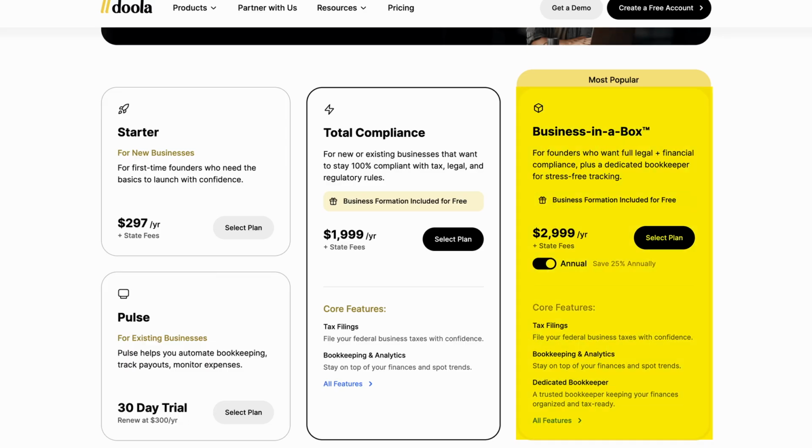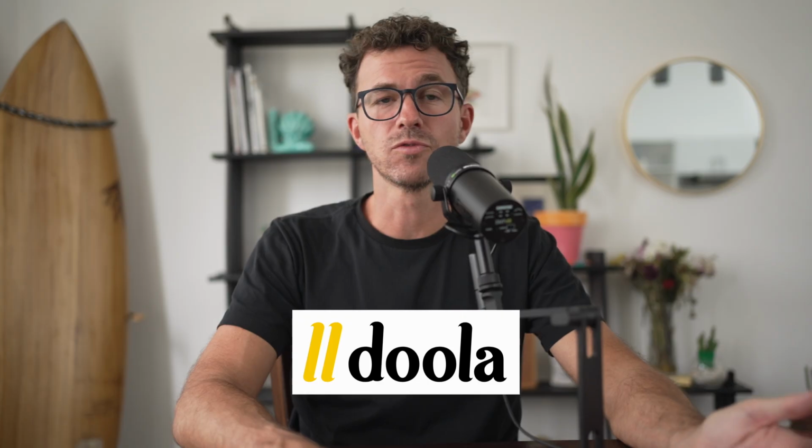After you start earning some revenue and your expenses begin to grow, it may make sense to look for a service like Doola's Business in a Box, where you'll have a dedicated bookkeeper helping you manage your finances. If you want to hire a bookkeeper right from the start, you could also have Doola form your LLC.